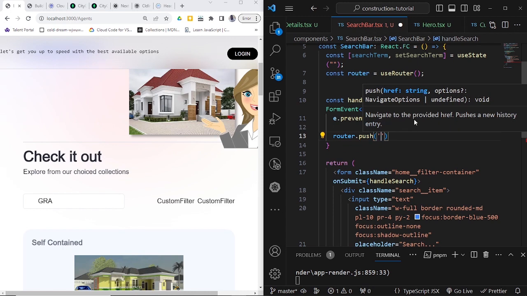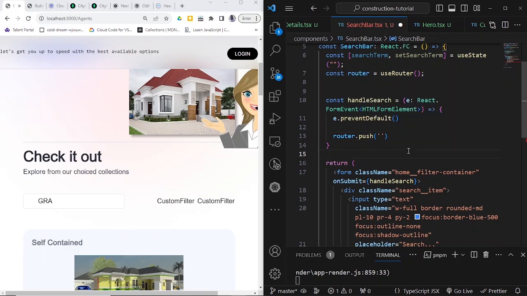All right, this is it. You bring in your router.push, and then we'll use our template string.